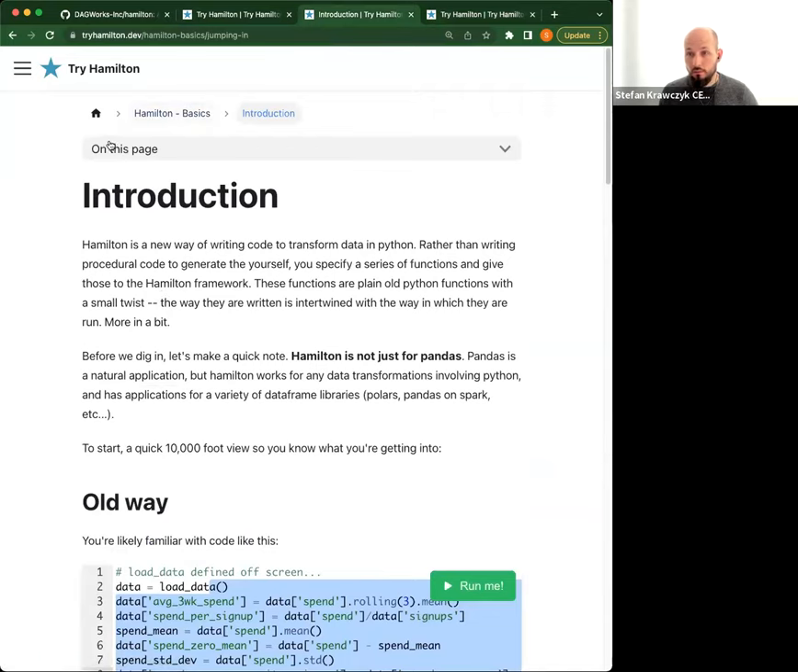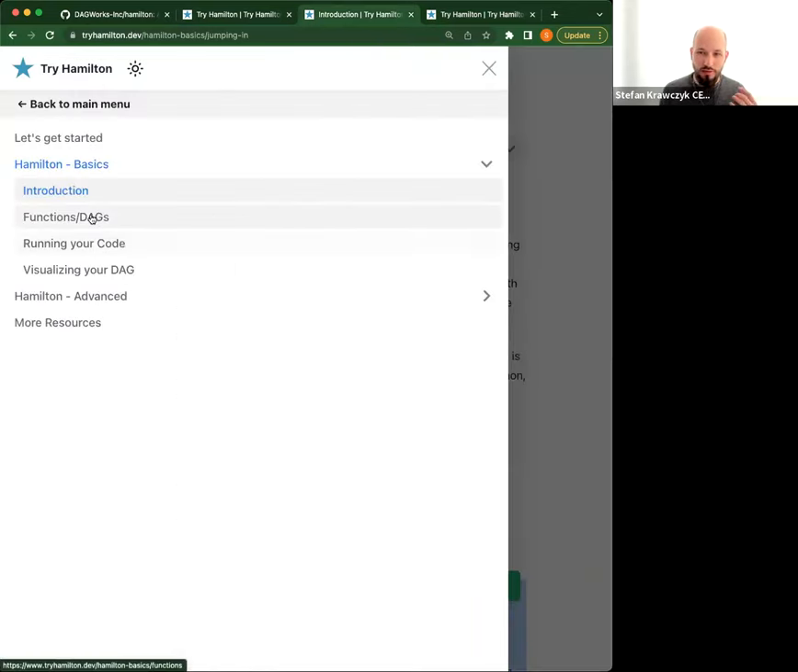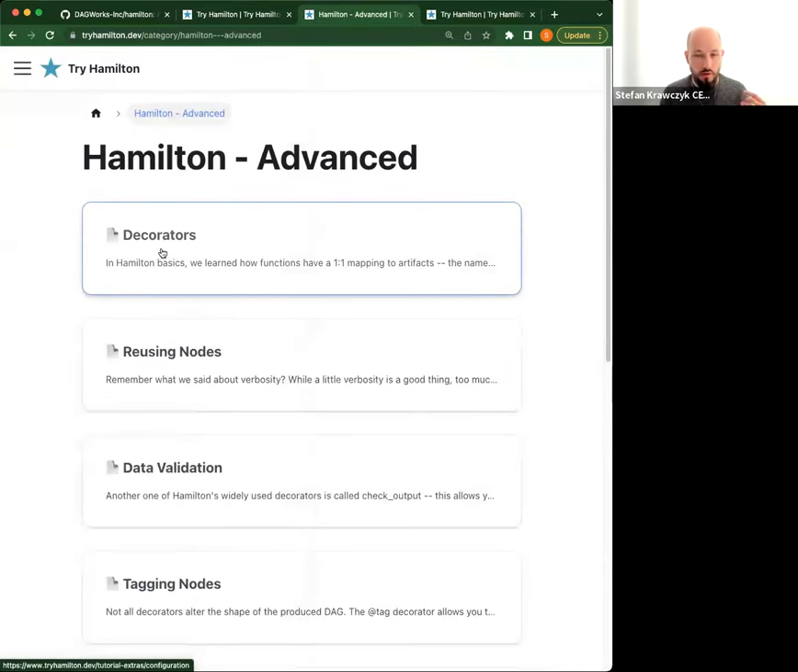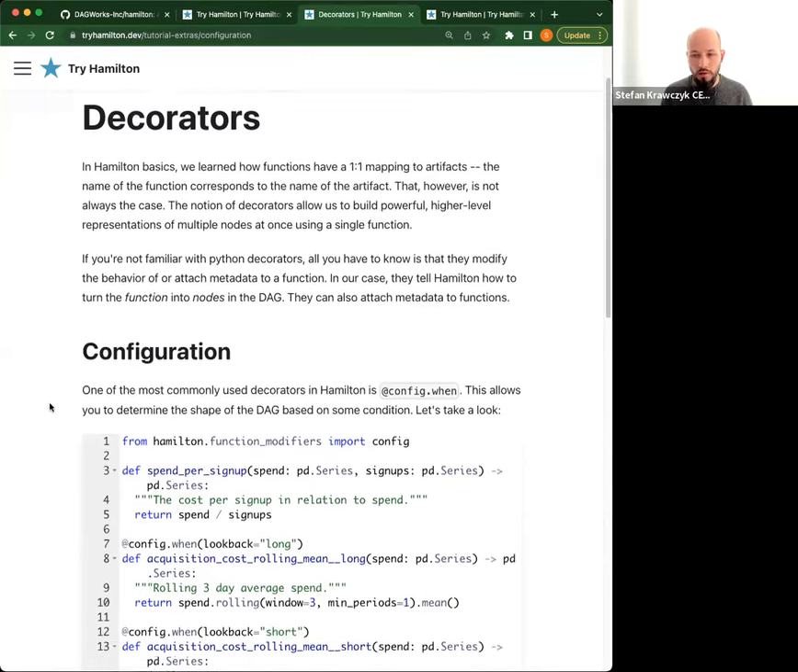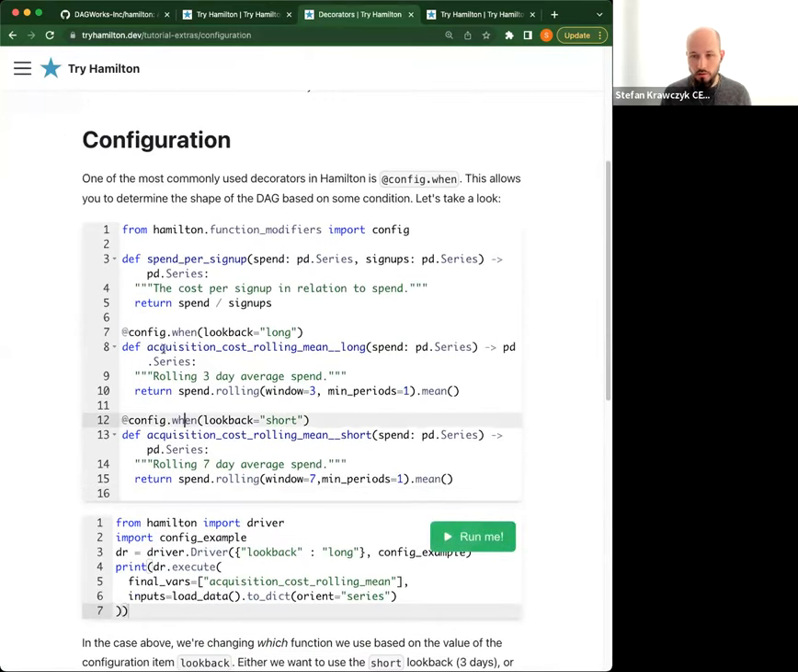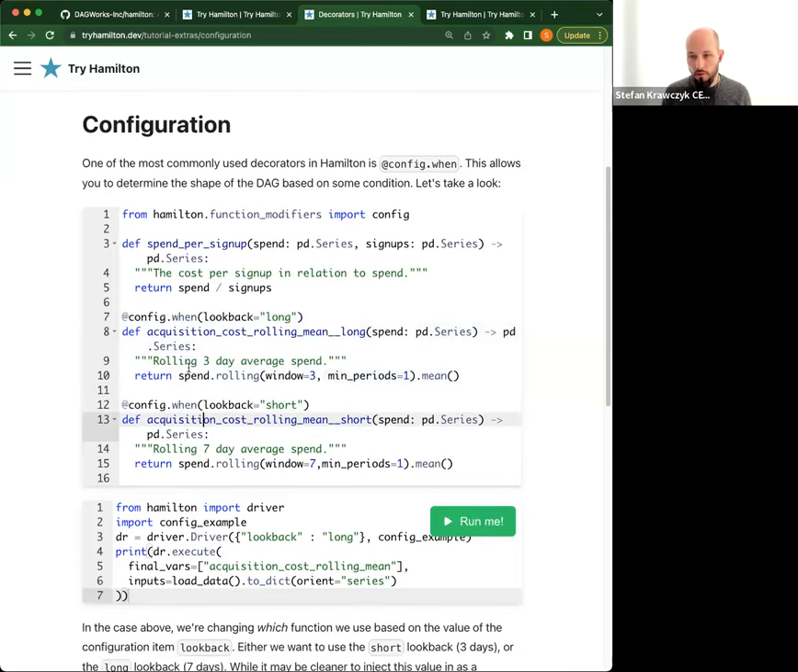Now to the question on verbosity, we do have some advanced usage. We have decorators that you can decorate Hamilton functions with. A common thing in code is to have if statements or if-else statements. With Hamilton, you can split those out by function. So you can have conditional functions that get brought into the DAG based on some configuration passed in. Here, for example, we have two implementations of acquisition cost rolling mean. One is long and one is short. Which one gets included in the DAG depends on the config passed in. When you instantiate a driver, you can also pass in config that helps resolve the DAG to figure out which node to include.